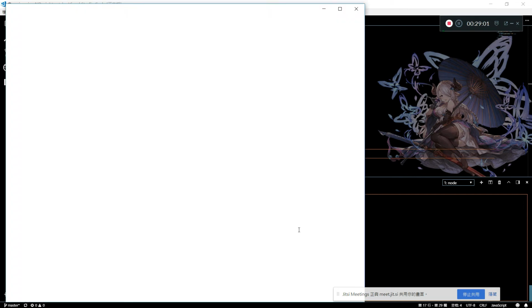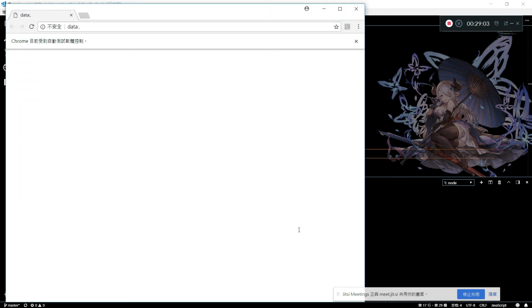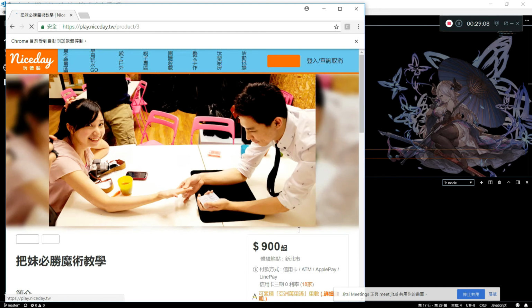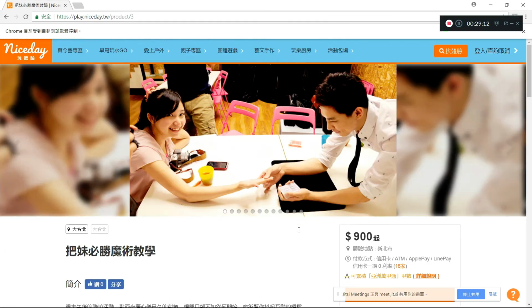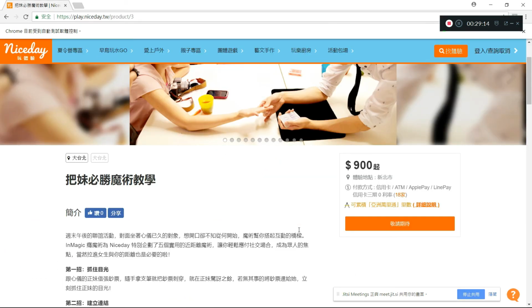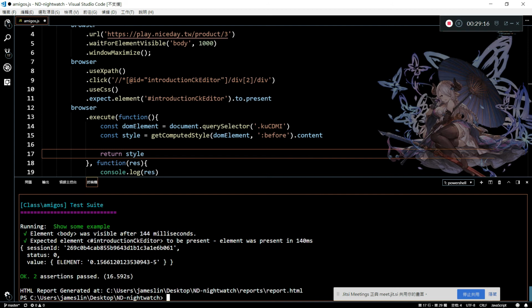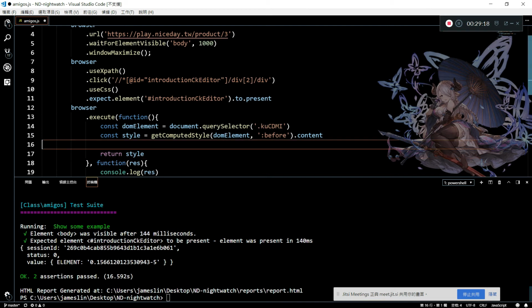So it's a little bit complex when we want to get some pseudo element content, because Nightwatch doesn't let us use this directly. So if we change some styles, the test will fail, right? Yes.